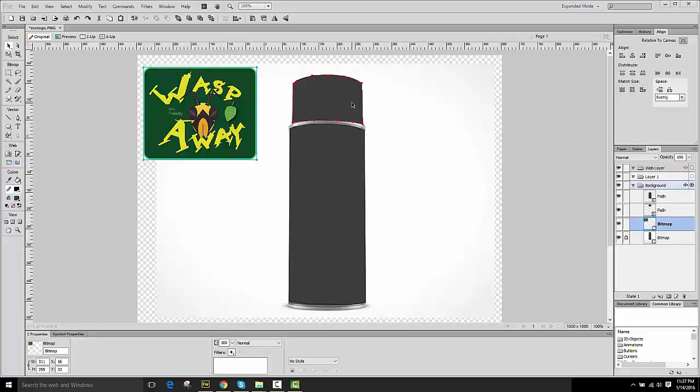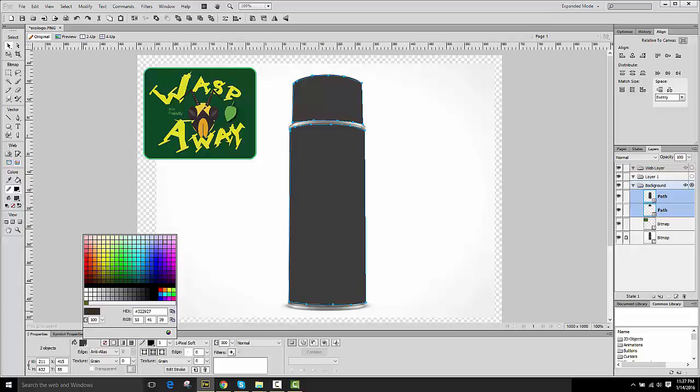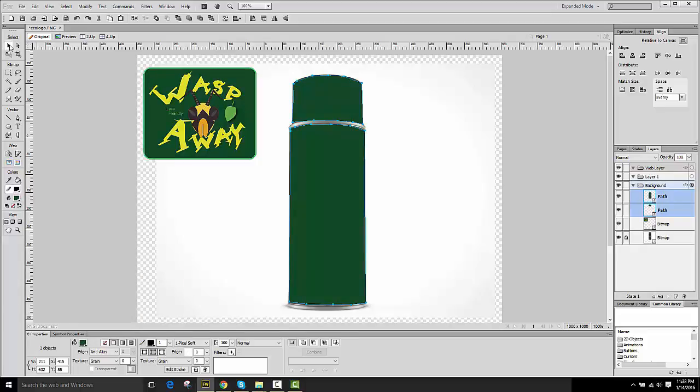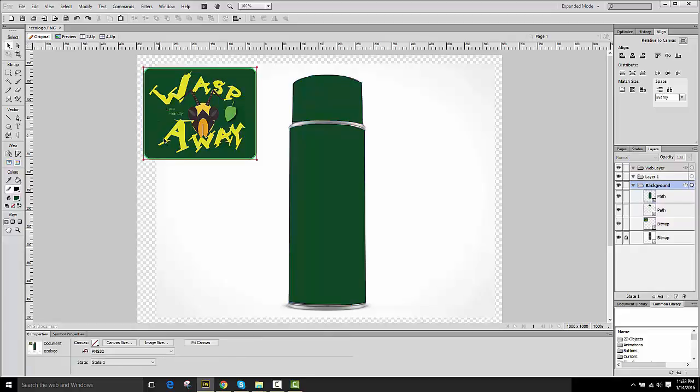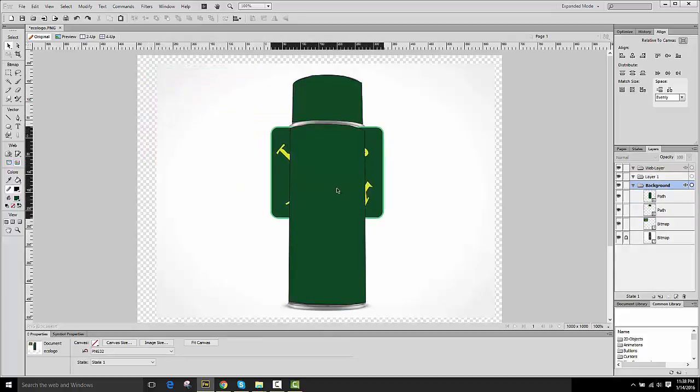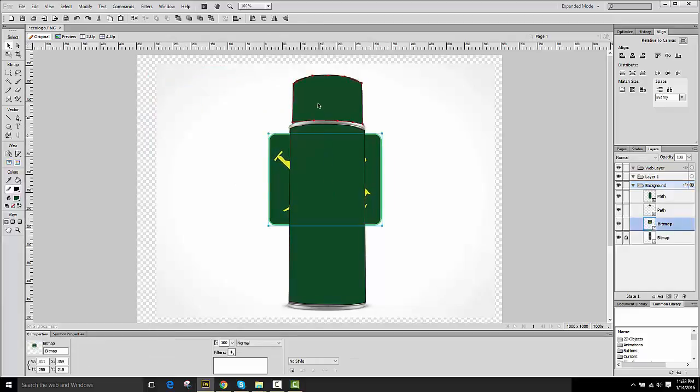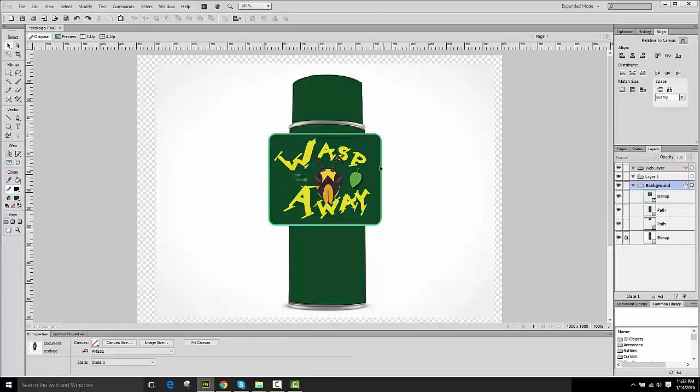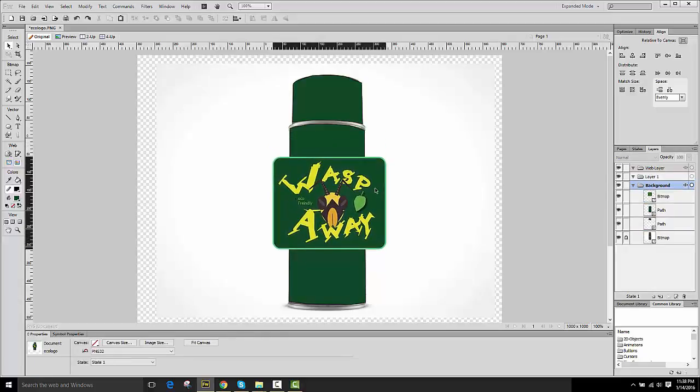So here we have a bug spray can, and I've sectioned out these objects here, and we can change the color at will. So for example, if we'd like to set that to the color of our logo, then we can do so. Now, that's the size of our label. That's the size of our can. And we could just imagine if we wrap that around what it would look like.